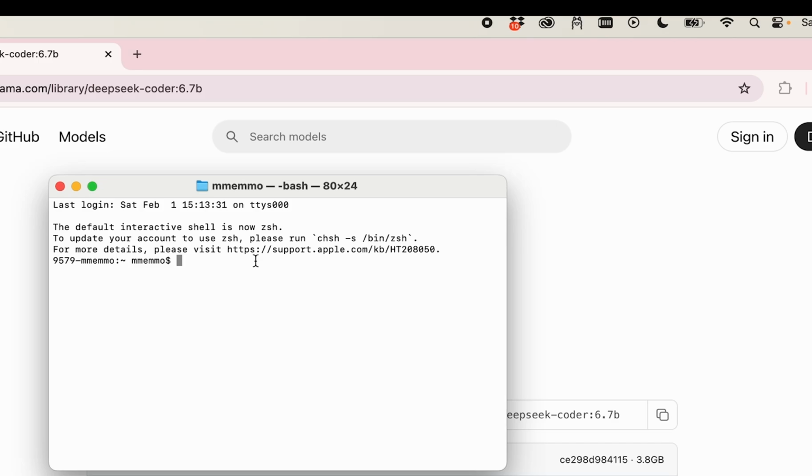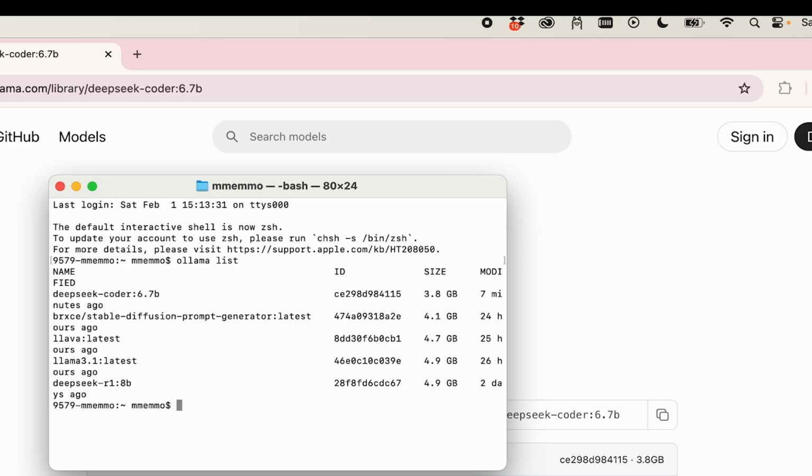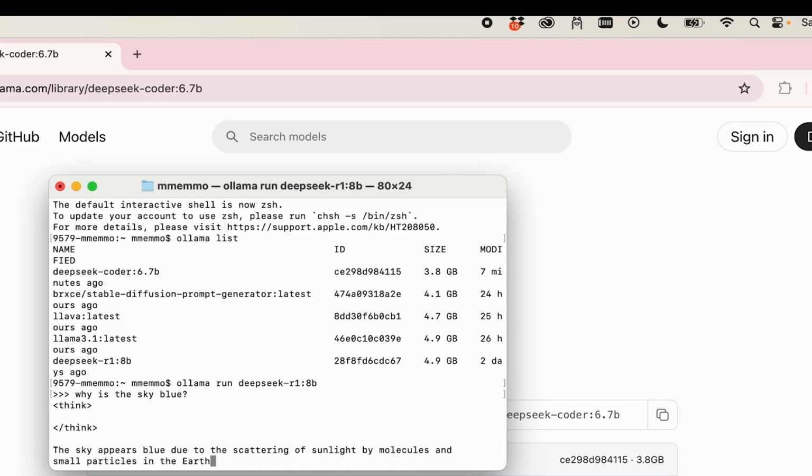All right, so if you want to get started in Terminal, you can just use the Ollama commands, and I usually do ollama list to see the different models that I've downloaded. Here's my DeepSeek R1 8B, and so I would just do ollama run, and I could literally just copy and paste this right here, press enter, and now I'm in DeepSeek. And I can use it right there.